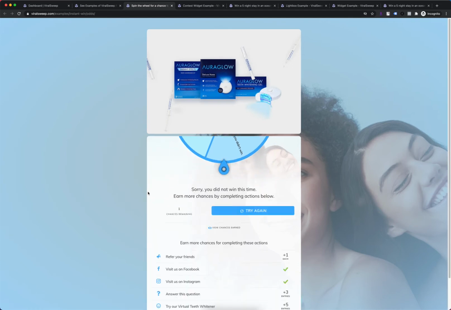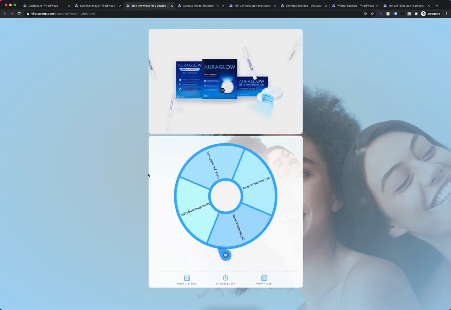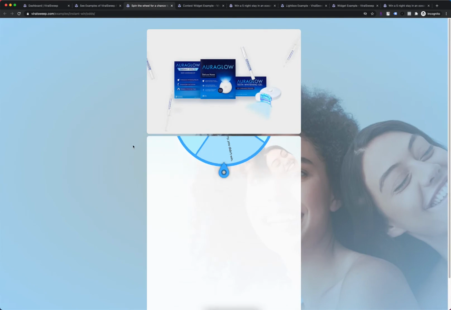Now, if they lose, you have the ability to have people earn additional chances to spin again by completing actions. Now, I previously completed one of these actions, and you can see I still have one chance remaining. So I can go ahead and spin that wheel again and see if I won a prize. And these actions, baked in with the chance to win a prize and spinning the wheel, really helps increase engagement with your audience.